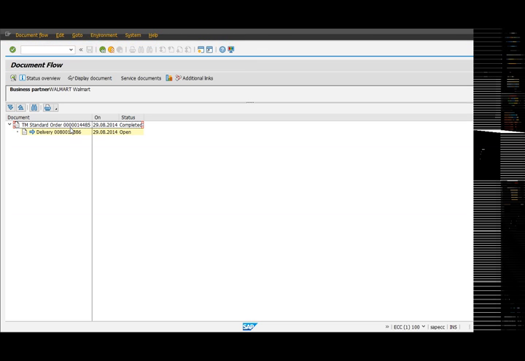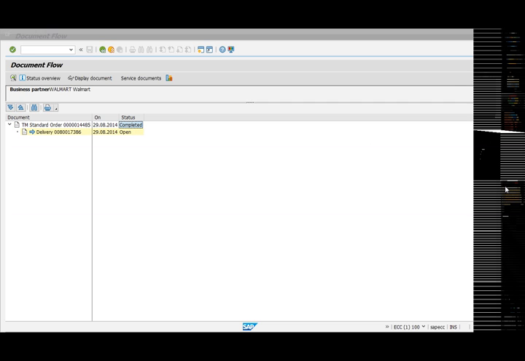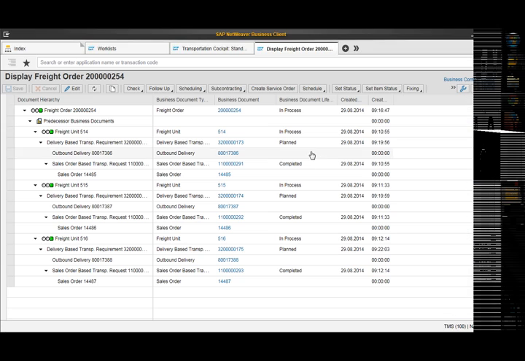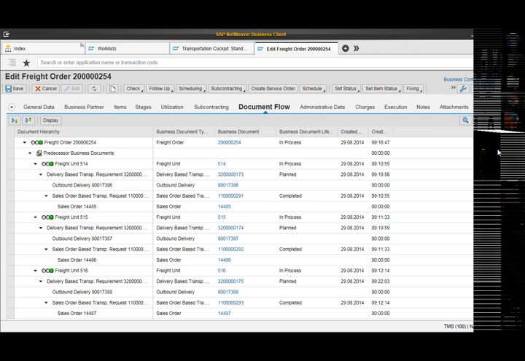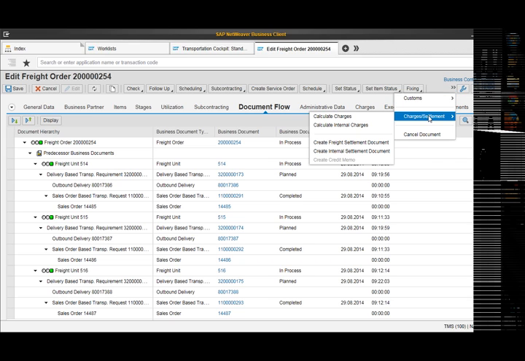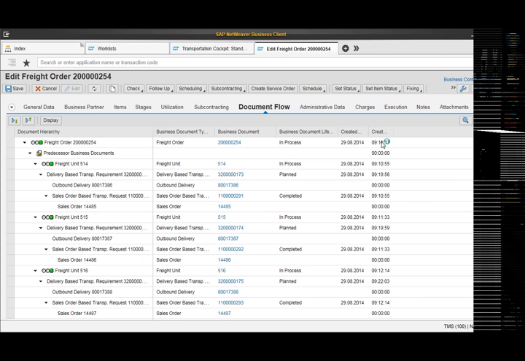Here we can see that the sales order for this outbound delivery, the status is completed. The shipment has been executed. The next step will be to create the freight settlement document in order to settle the bills for the charge that the carrier has incurred during the transportation. So I'll just go into this particular tab, charges and settlement, and I'll just click on create freight settlement document.